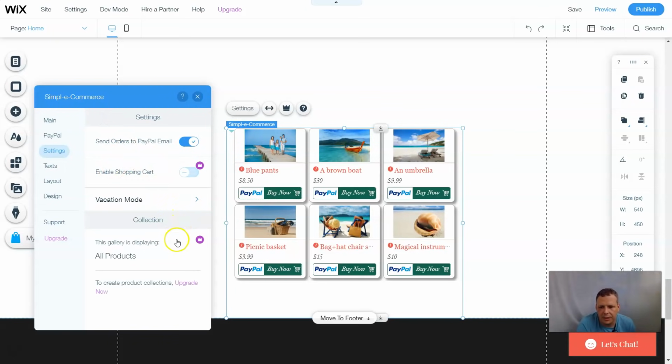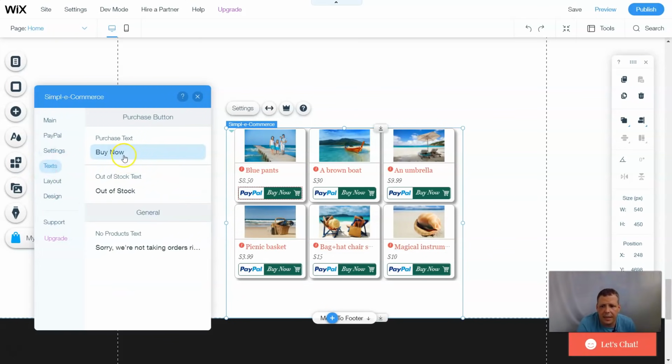Alright, so our collection. Now this, again, is upgrade to display different product collections. Or to create a product collection, you can upgrade right here. Alright, so now this is just a free version, this is just to show you what we have. Now the text. Let's change that purchase text for you. I'm going to say, buy me now. Alright, buy me now, this is it.